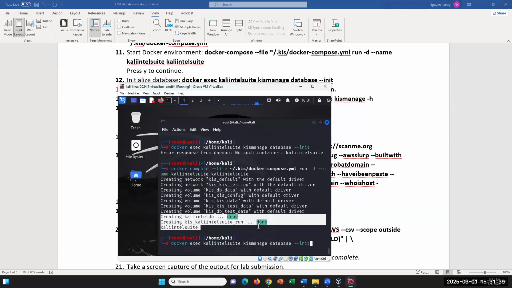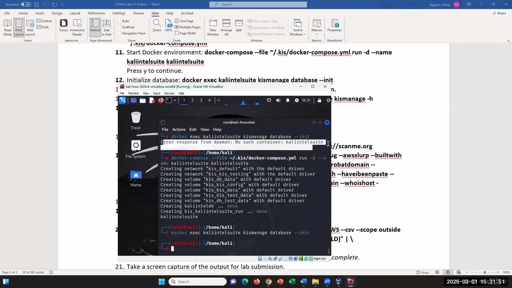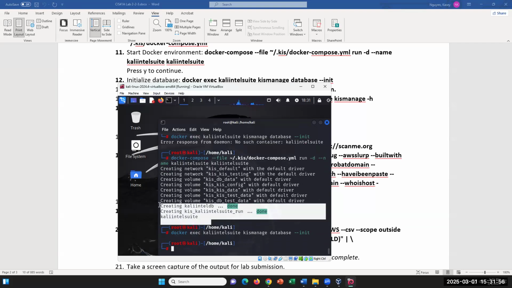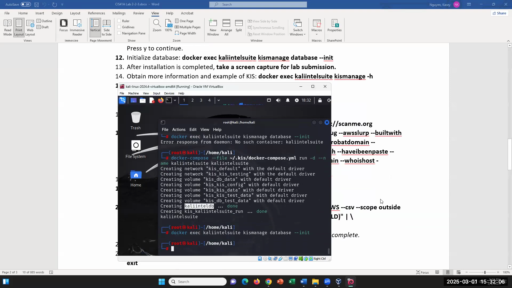Then I'm going to execute my database initialization. Sometimes it's going to take a couple of tries. So if you're getting an error like what I had here, repeat the previous step, making sure that your Kali suite comes up and there is a database created for it. And then you're going to redo step 12. So 11, 12, sometimes you have to repeat these together.